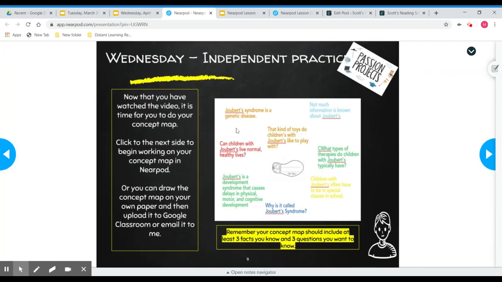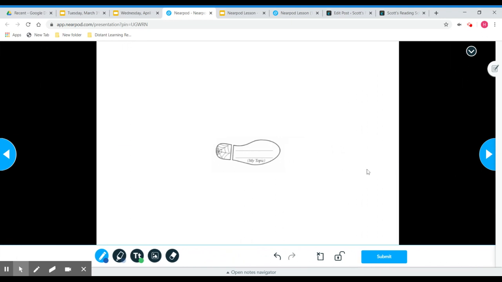So this is what a final concept map will look like in Nearpod, okay? As always, you have 2 options. You can either do it in Nearpod, or you can draw the concept map on your own paper and then upload it to Google Classroom or email it to me. I'm okay with either one. For today, I'm going to show you how to do this in Nearpod.